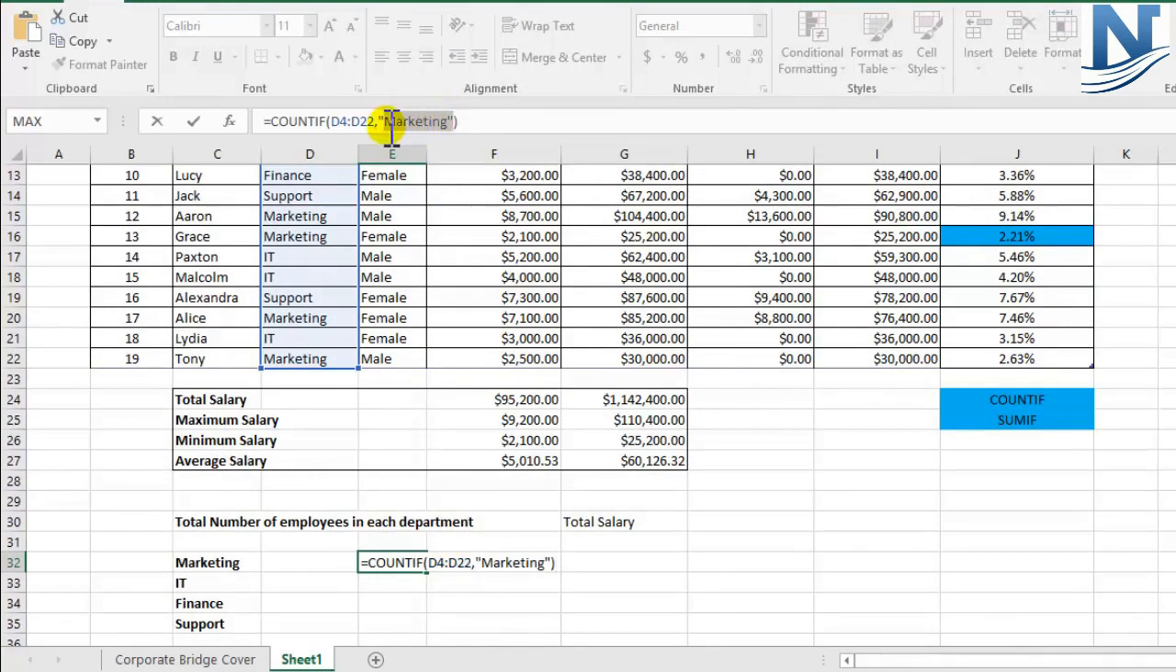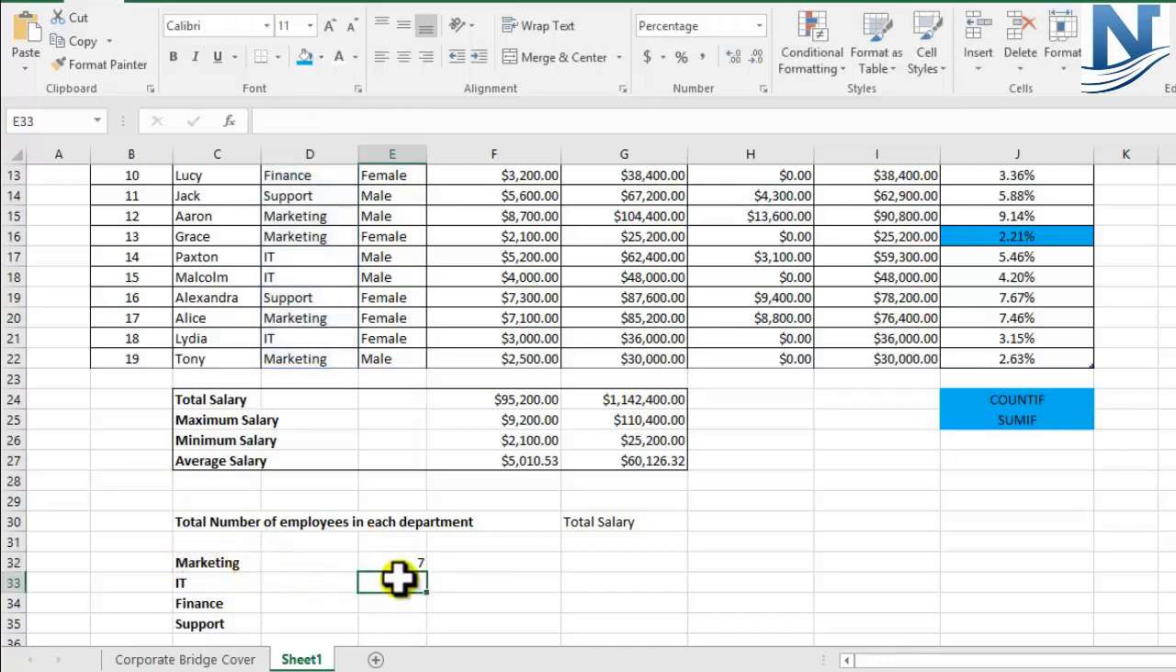The second approach is really very easy. I'll just delete this marketing and simply select the cell C32, since the marketing word is present over here, and we want to find out the number of people who work in the marketing department. Specifically count only if they are working in the marketing department, and press enter. So you get the number as 7.